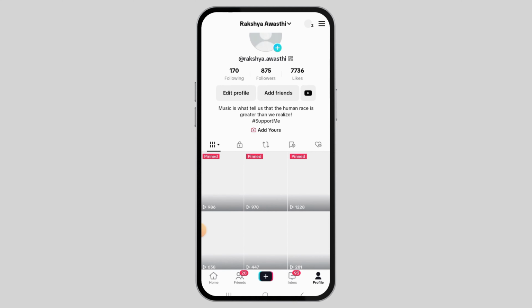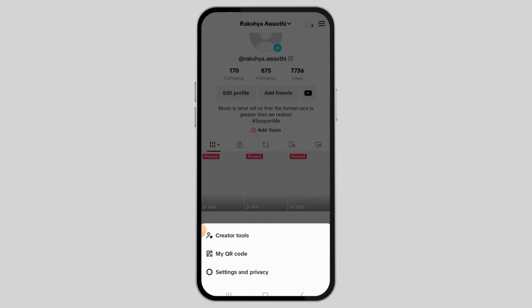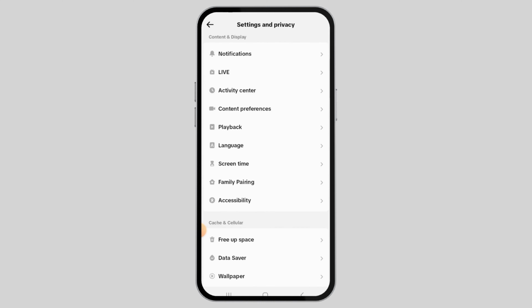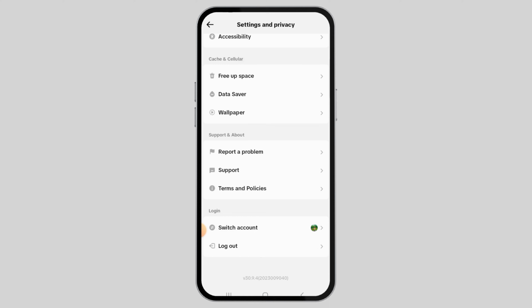Again, you can go to the profile section, again to the top right in the Settings and privacy, and scroll down until you find the option of Log out, and you have to log out of the TikTok app. So this way your problem will be solved.